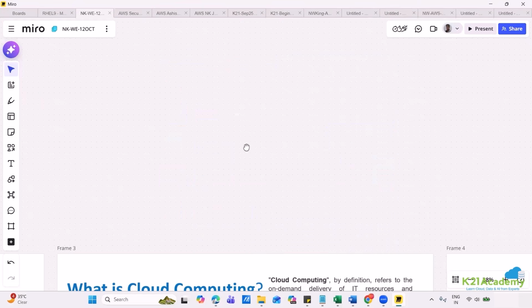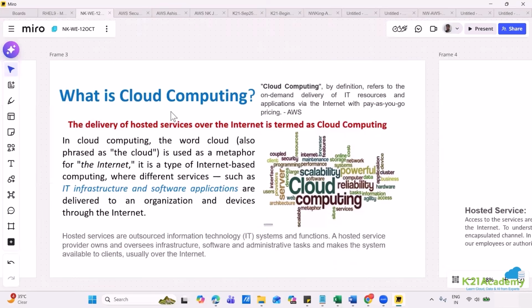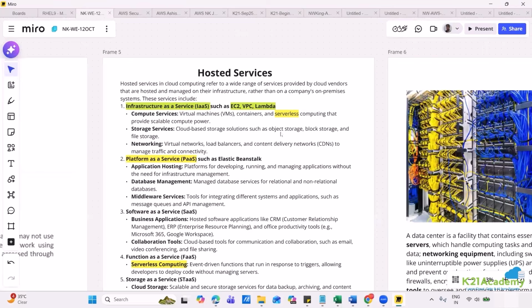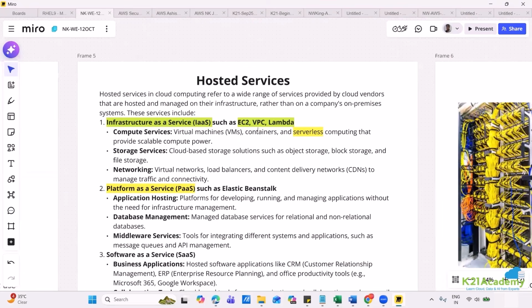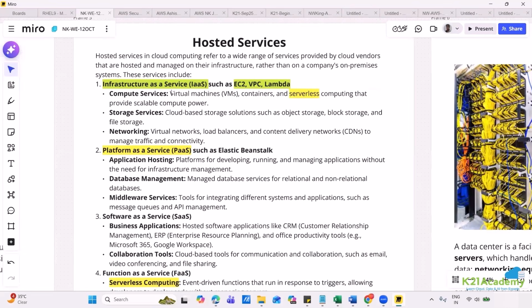Okay, so we are coming back. So cloud computing, I will share all these things. What are the hosted services? These are the basic things: infrastructure as a service, platform as a service, software as a service. Infrastructure as a service means the services responsible for creating infrastructure, like your virtual machine, your network, your functions. Where the compute resources or network services are being used directly, that comes under infrastructure. Second is platform as a service.